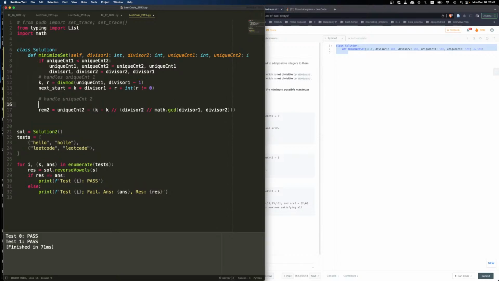So we'll call this co-prime 2, right? Co-prime 2 shall equal to divisor 2 divided by math.gcd this.